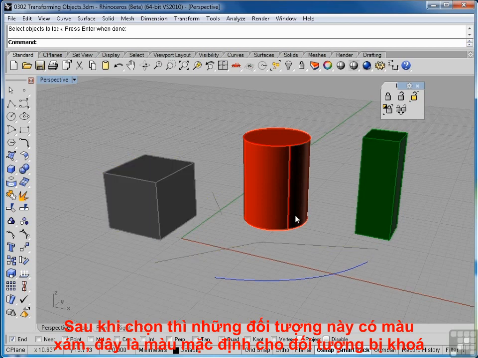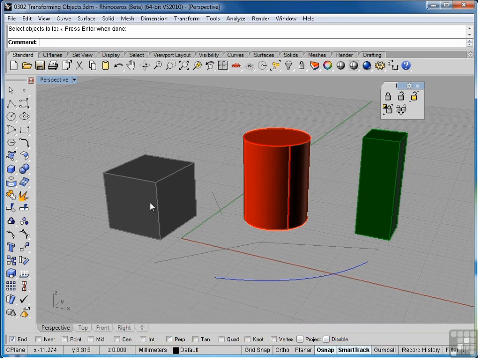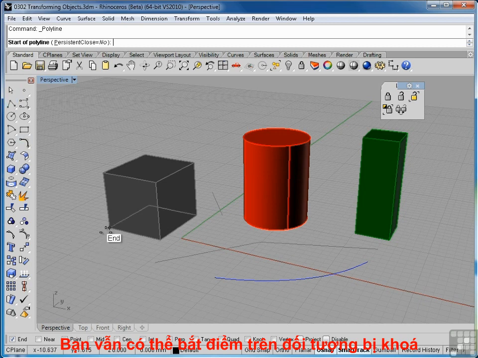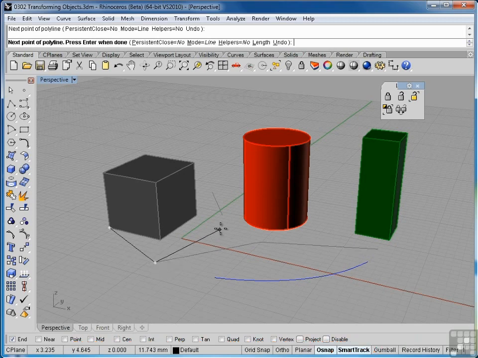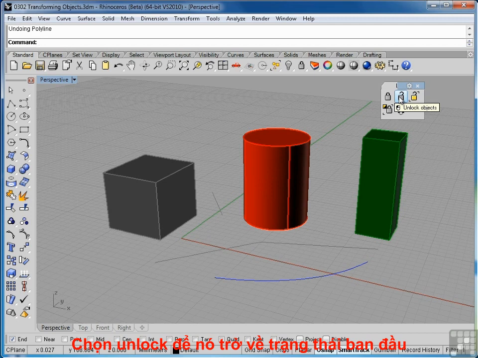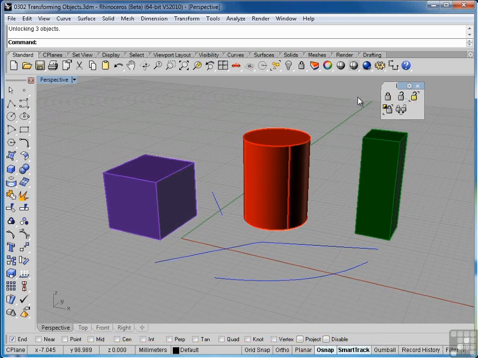And you can see instantly I now have 3 dark grayed objects, and dark gray is the default lock color. You can see I can no longer click on those items to select them. But as I mentioned, if I try to draw a line, I have my object snaps on. You can still snap to the locked items. The way we go about unlocking these is we can click on Unlock Objects, or just right click on this icon. And as you see, they change from the dark gray to show that they are no longer locked.